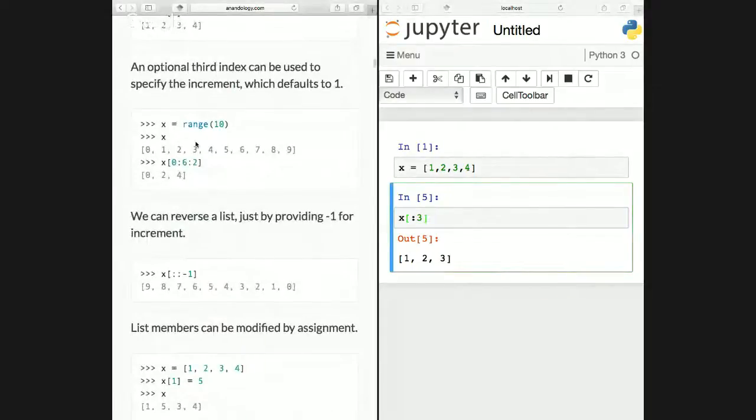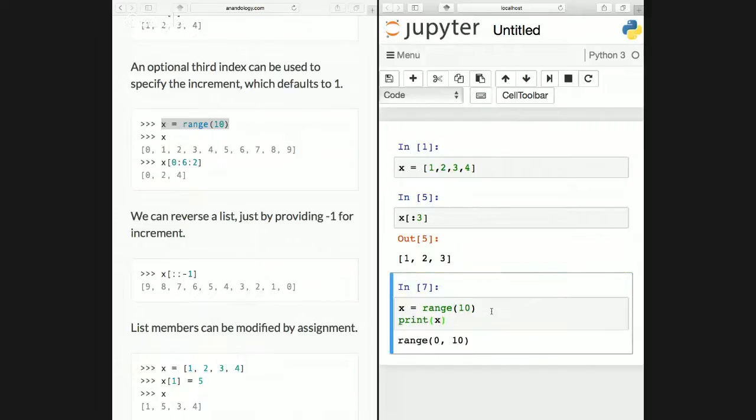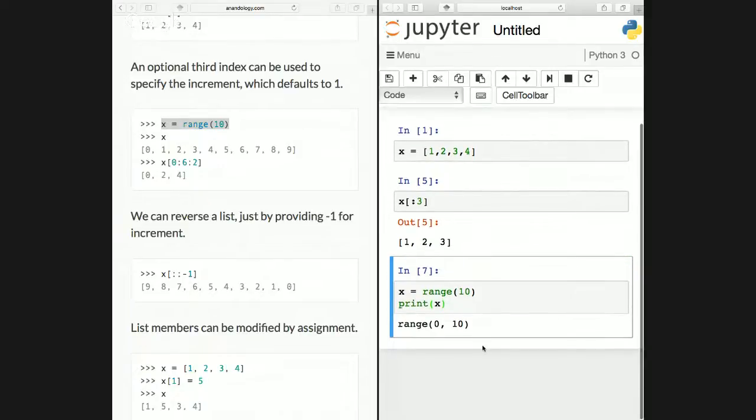So here we can create a variable using the range built-in function. But in the case of the Python notebook, you also have to use print to show the values, right?